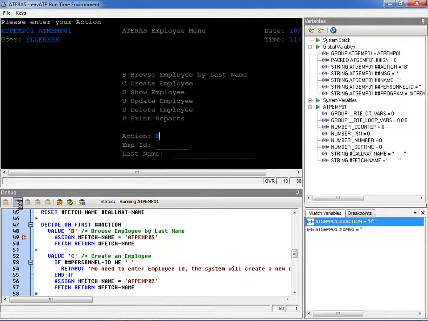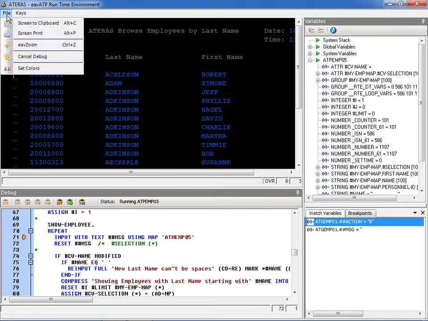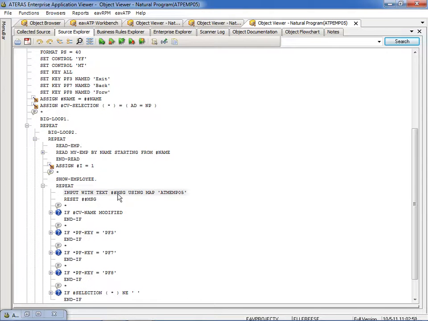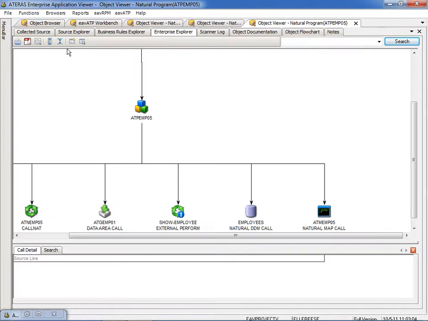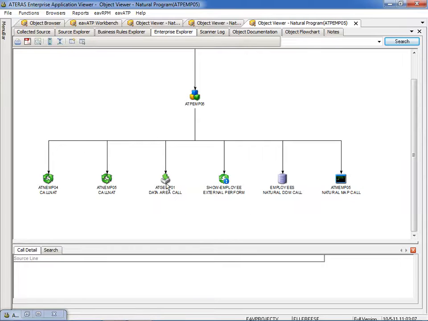The most powerful feature of the new platform is the ability to zoom into the current line of code in the documentation using the Eve Zoom feature. This opens the Source Explorer to the current program and highlights the active line. From here, features such as the Enterprise Explorer are available. The Enterprise Explorer allows you to view the current program in relation to other programs in the system.